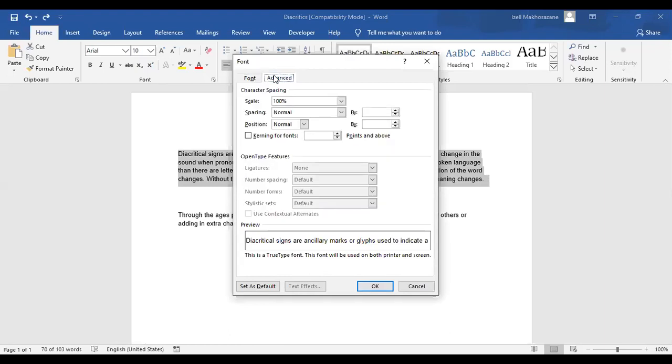So spacing, I don't want it to be normal. I want it to be expanded. So if in a test or an exam, you are told to change the spacing of your text to expand it, I think you now know. Go to your home tab, font group, and then in your font drop-down menu, advanced, that's where you click. Then you look for spacing.